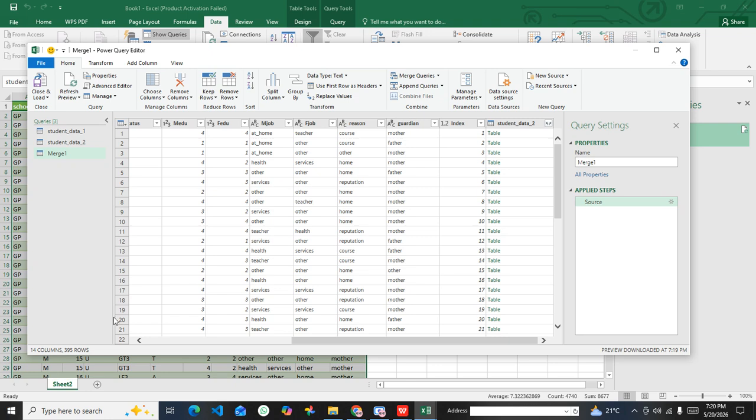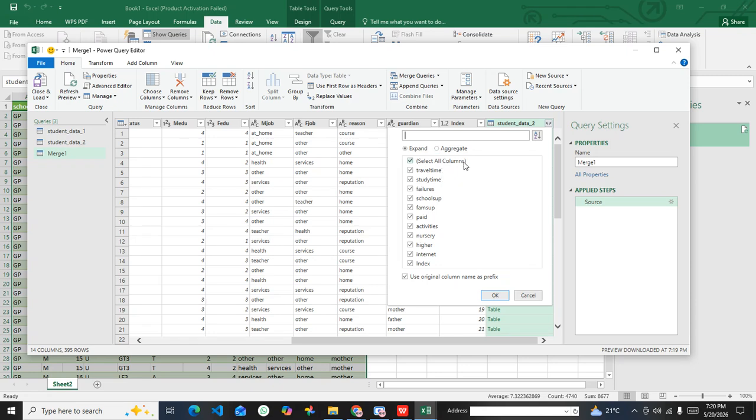Now, if you expand this particular data, there's an expand icon. If you are able to see my cursor, there's an expand icon. When I click on that, I will have this particular window showing. That means I have my original data for student data one, and then the second one has been merged. I'm having them combined, so I want to expand them so that it becomes a normal table. So I want to expand the merged column. It's just direct, don't overthink it.